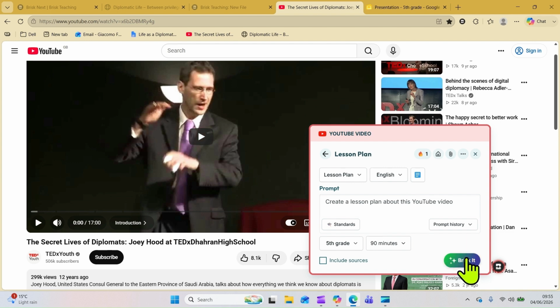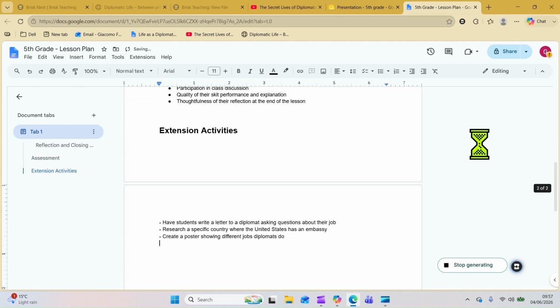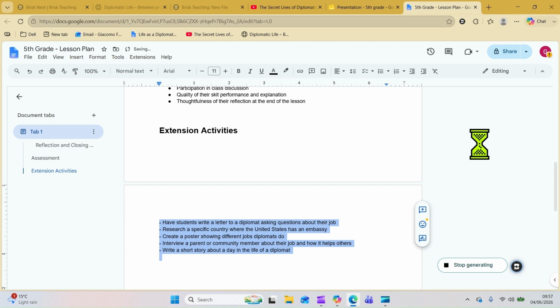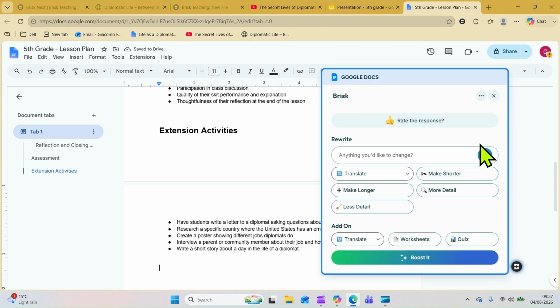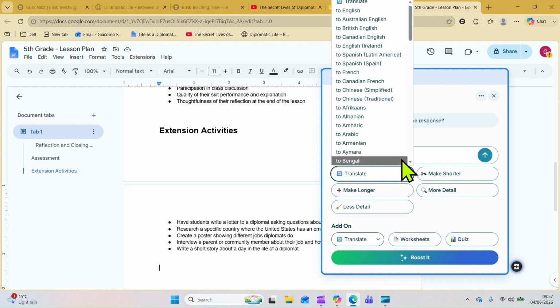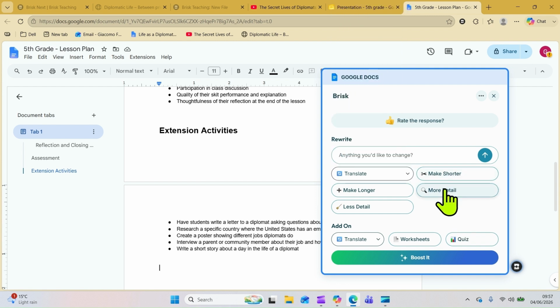And then let's go and Brisk It. Okay, the lesson plan has been created. Now, for example, we could add a translation. We could make it shorter. We could add more details, make it longer, less detail. So let's add a quiz.